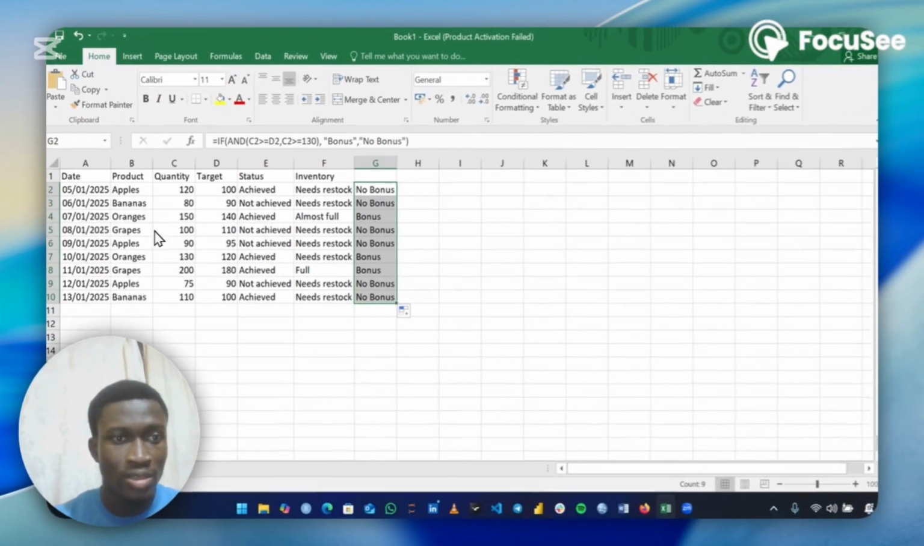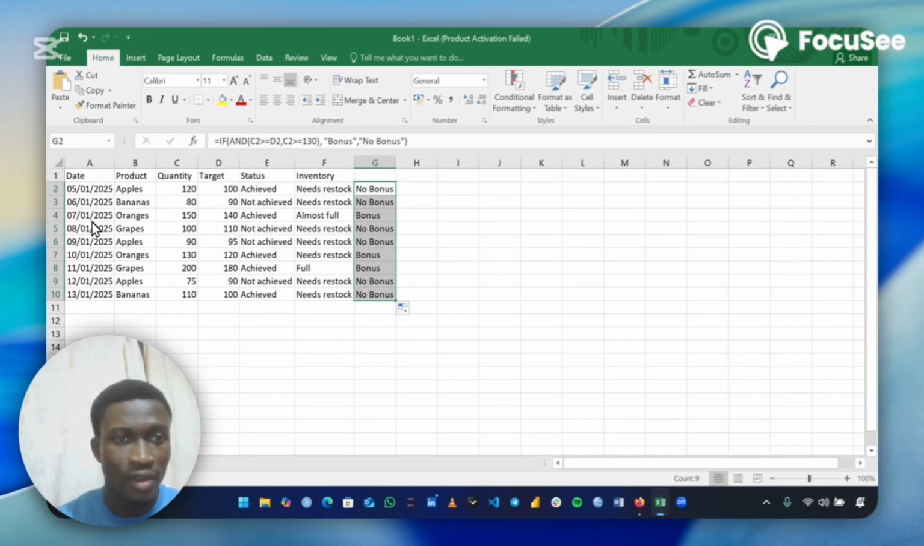Okay, so looking at oranges on 7th January 2025, we had 150. So for the first condition, greater than or equal to D2, D2 is 140. So 150 is greater than or equal to 140, and also 150 is greater than or equal to 130. So it means that we have some bonus over there. We have 100, it's not greater than 130, and it's also not greater than D2, which is 110.